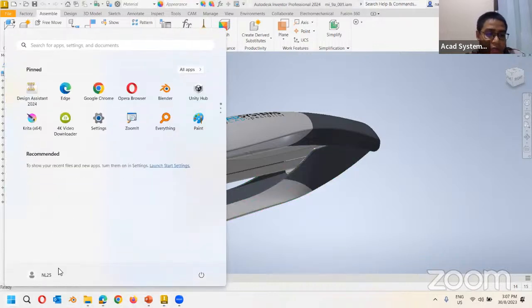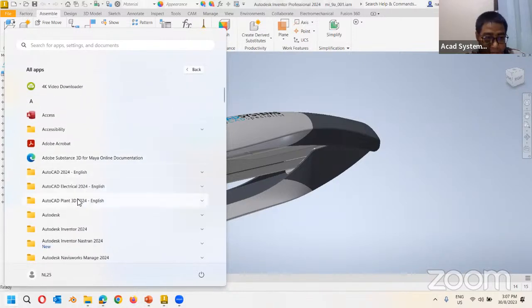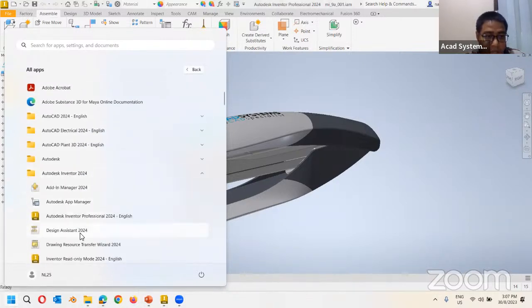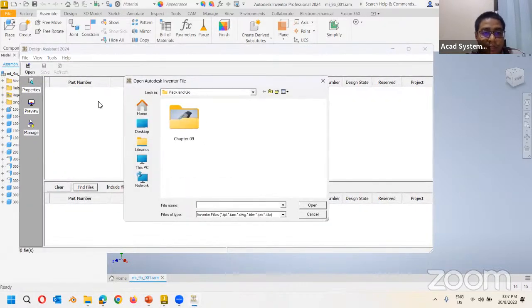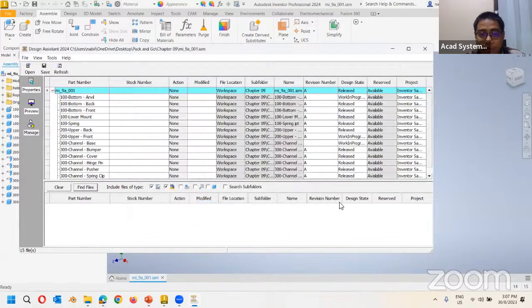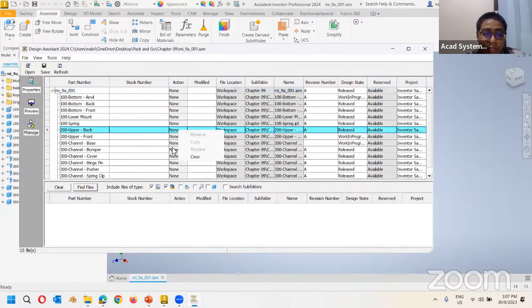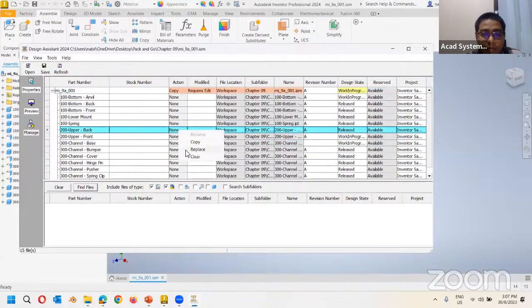And then you can go ahead and open the Design Assistant again. And then from here, you can just open and find my assembly files. And I can hit open. And when I click, I can now copy this file. I cannot copy the individual file yet. I need to copy the assembly file first. And then the rest of these files will be allowed to be copied as well.